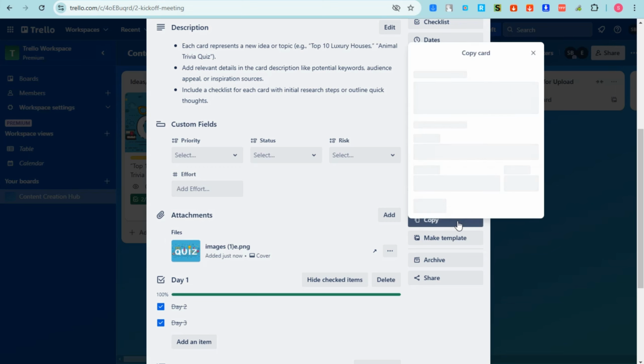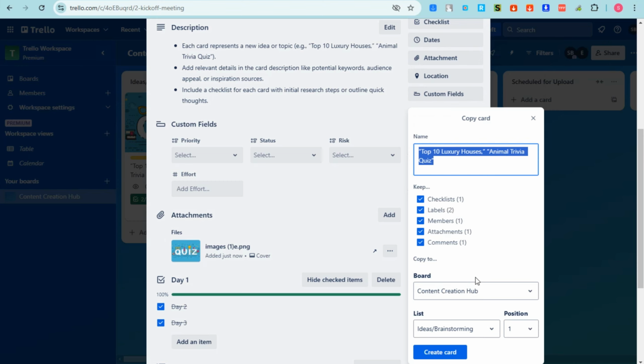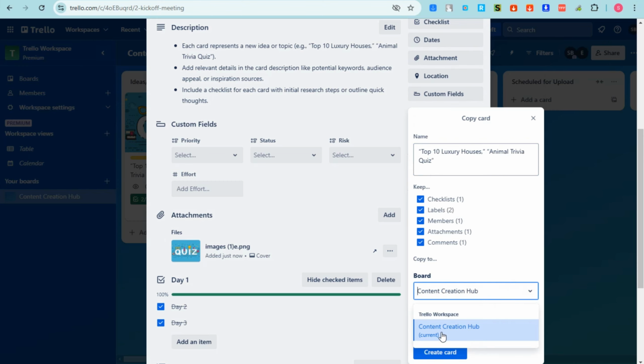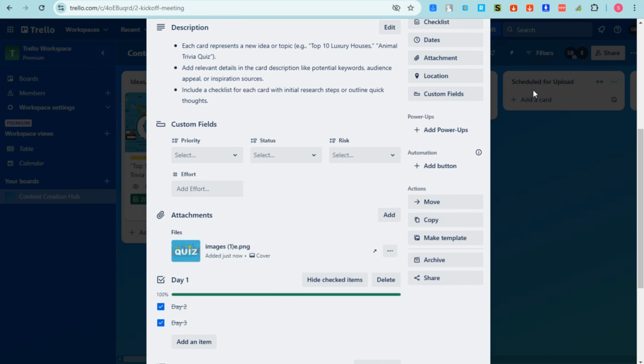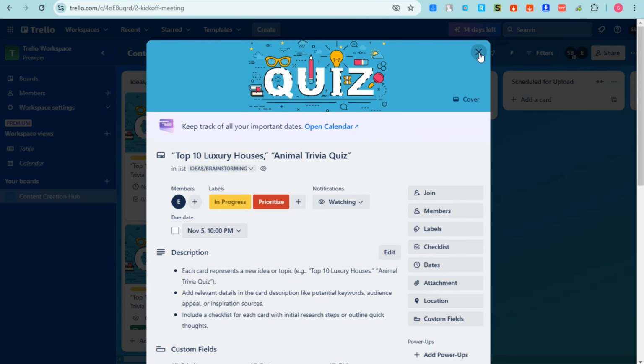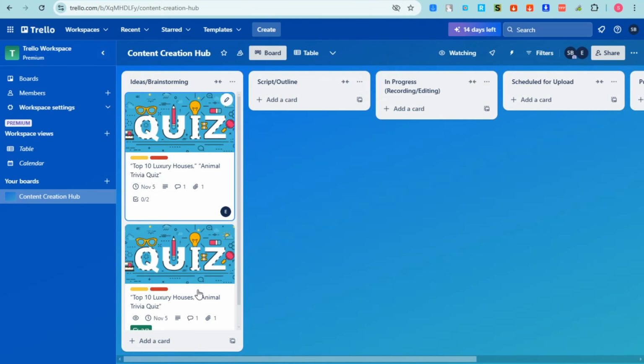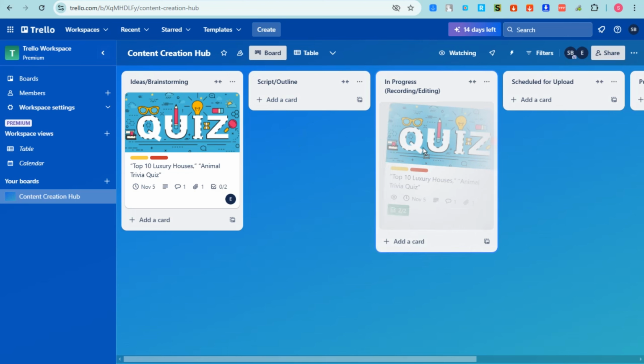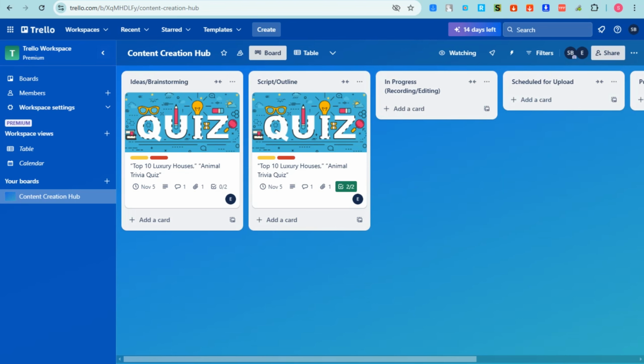If you want to copy this card, you just have to simply click copy and you can move this to another board, but I haven't created one. So if you want to copy all of this inside this card, all you have to do is tap copy and you will have the copy of the first card right here. What's inside this card is the same as the first one. It's like a duplicate version. Okay, that's it.